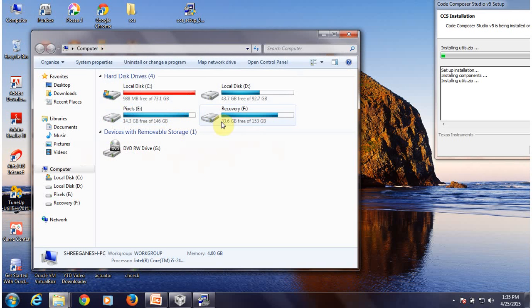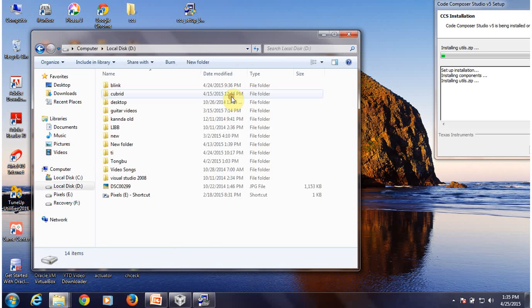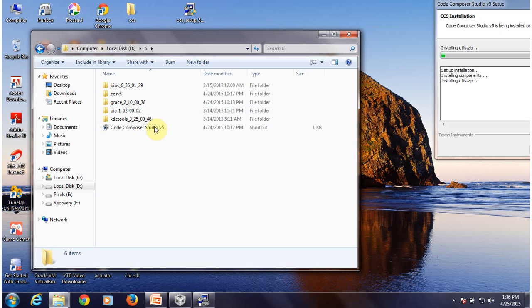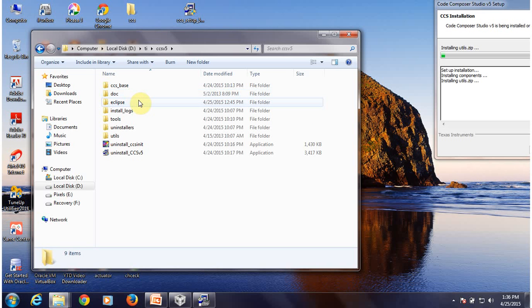So I've installed it on D drive since there's ample space available in D drive. It's installed in the folder TI. Now this is the folder which contains all the packages that we have selected for installation. CCSV5 is Code Composer Studio 5, version 5. And this is the option to uninstall the tool in case you want to uninstall it.